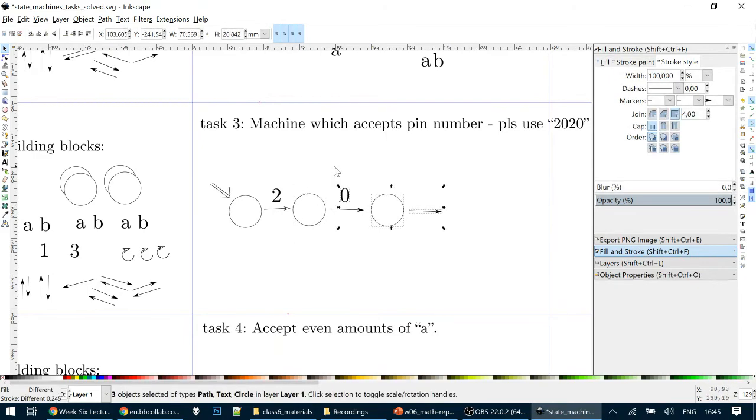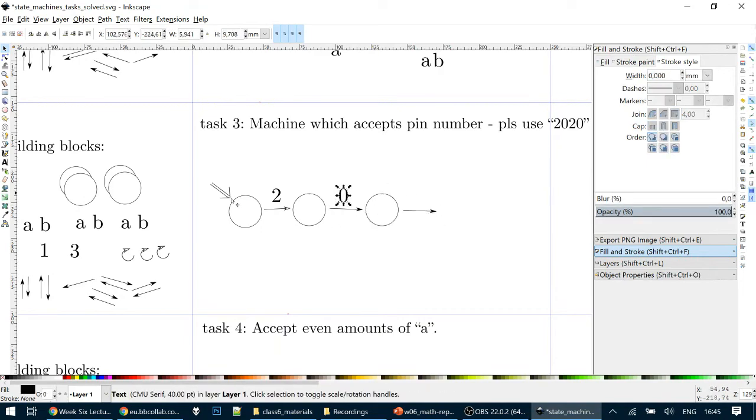So yeah, this one was one of the easier tasks. 2, 0, 2, 0 again, and this one will be the accepting one.